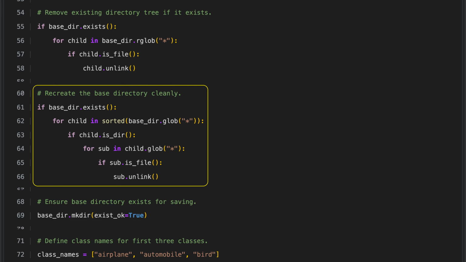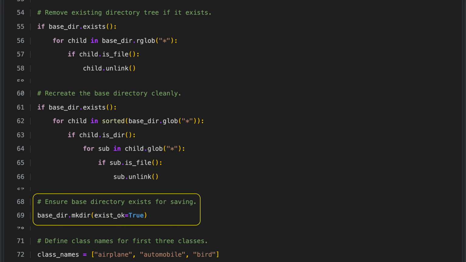data from previous runs. The code makes sure the main folder for saving images exists by creating it if needed. It uses a directory creation method from the path handling library and allows the operation to succeed even if the folder is already there. This prevents errors and ensures there is always a proper place to store image data. By doing this first, it prepares a clean, organized environment for all later image processing steps.